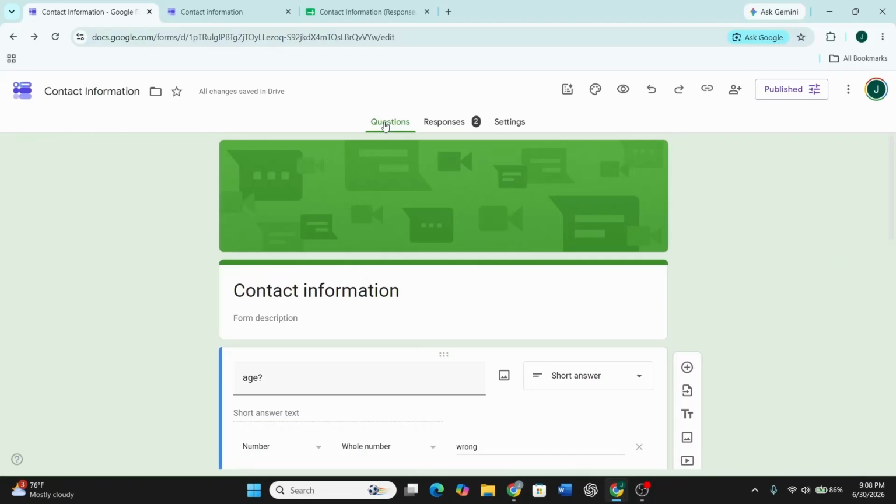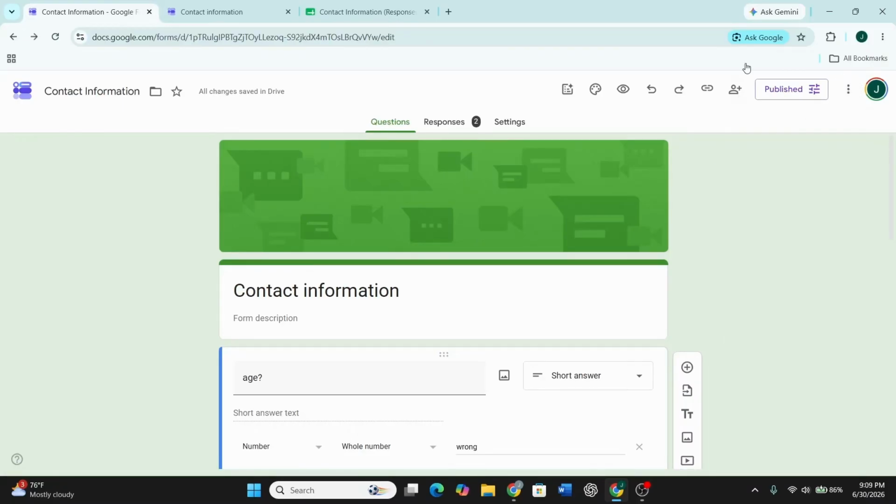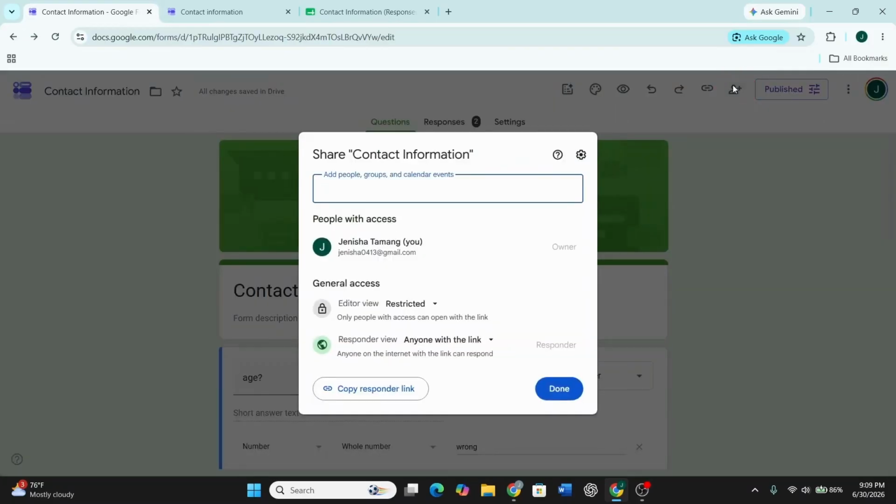From there, tap on the three dots at the top right of the screen. At this point, tap on Send or the Share icon to open the sharing options. From there, tap on the link icon to generate a shareable link for your form. After that, tap on Copy to copy the link to your clipboard.